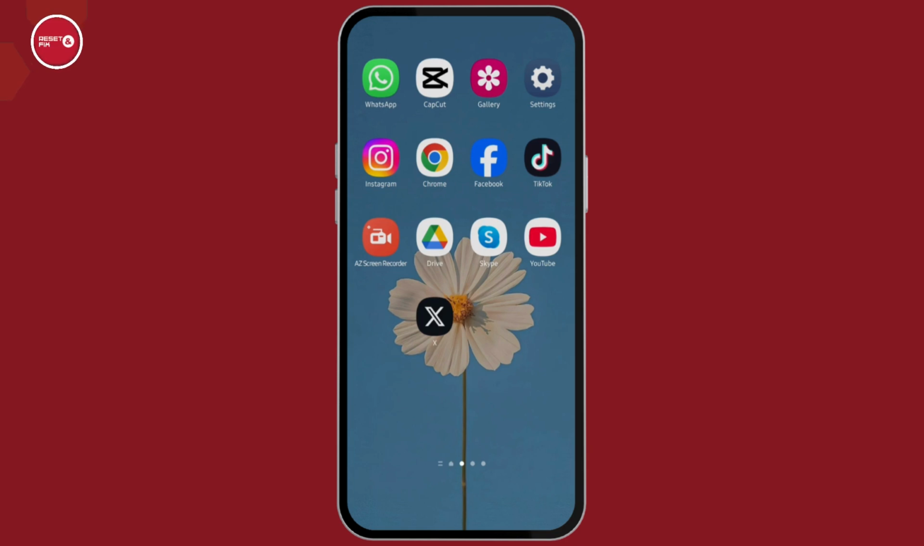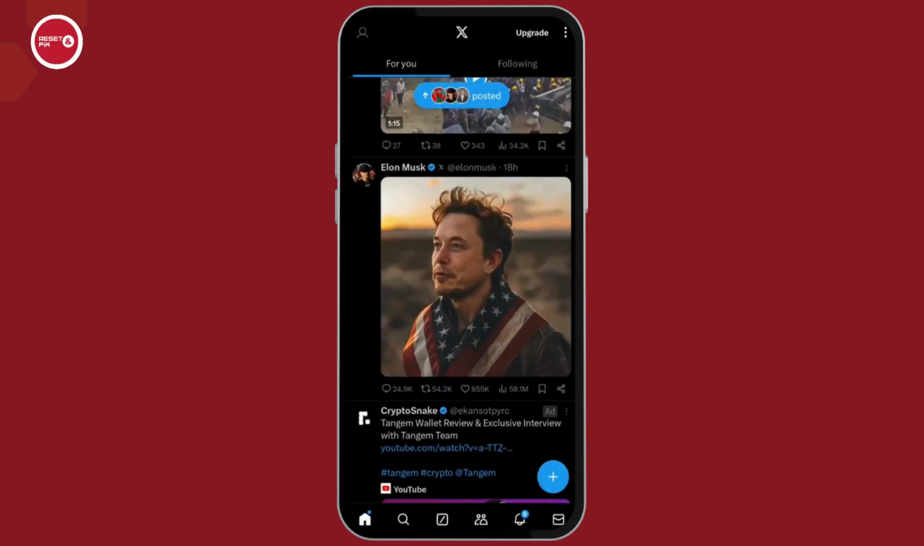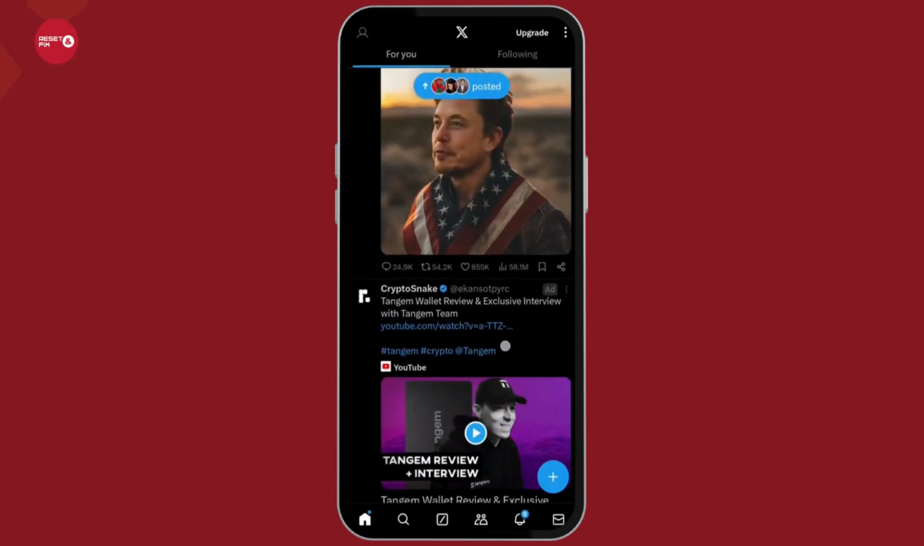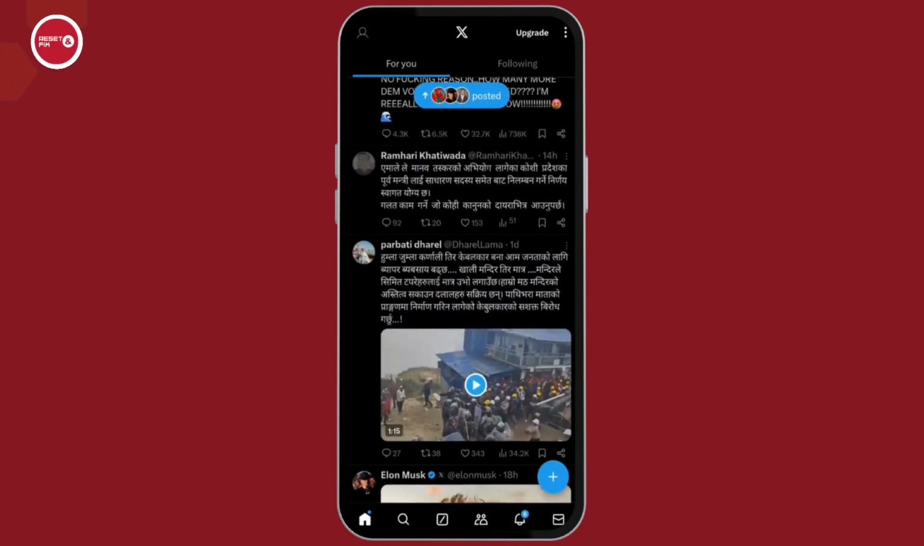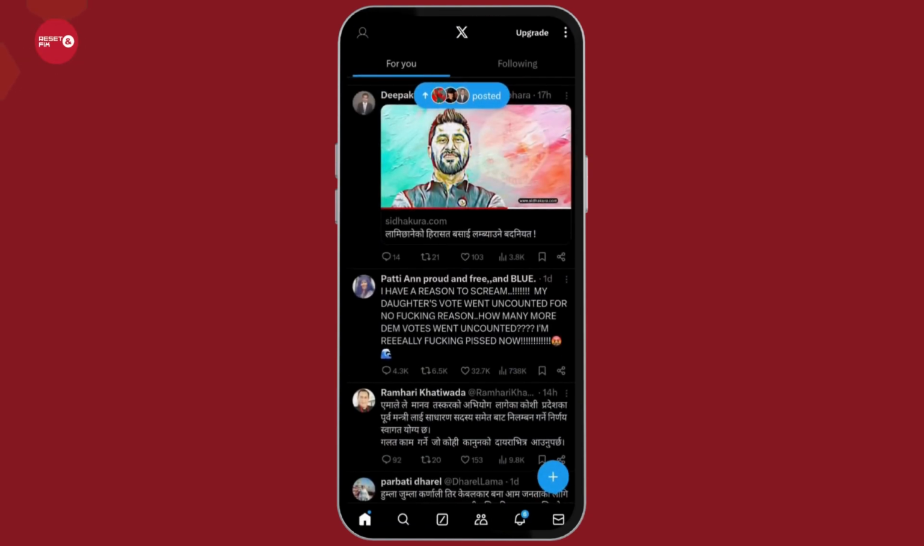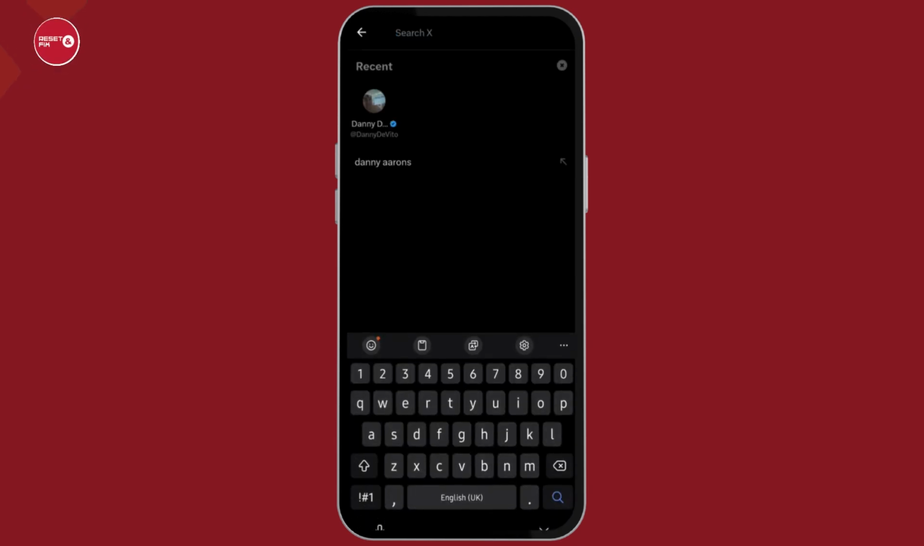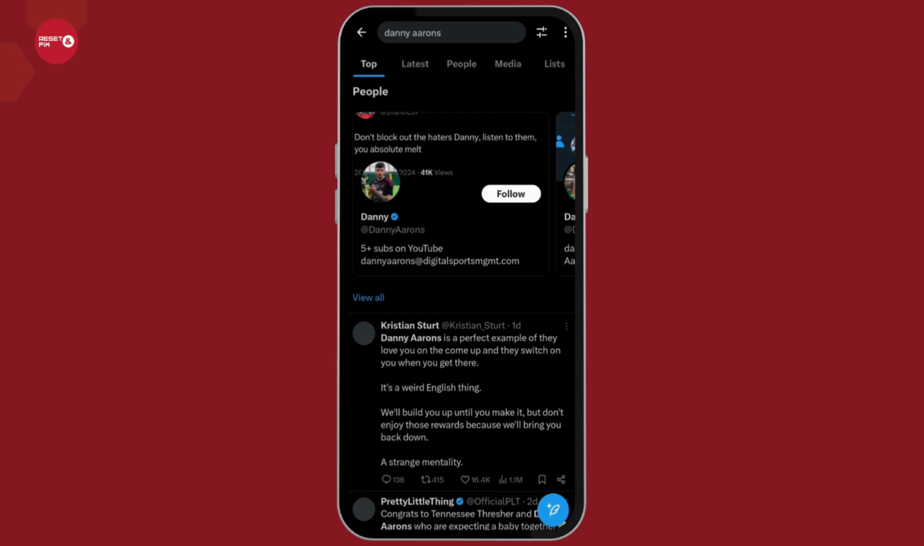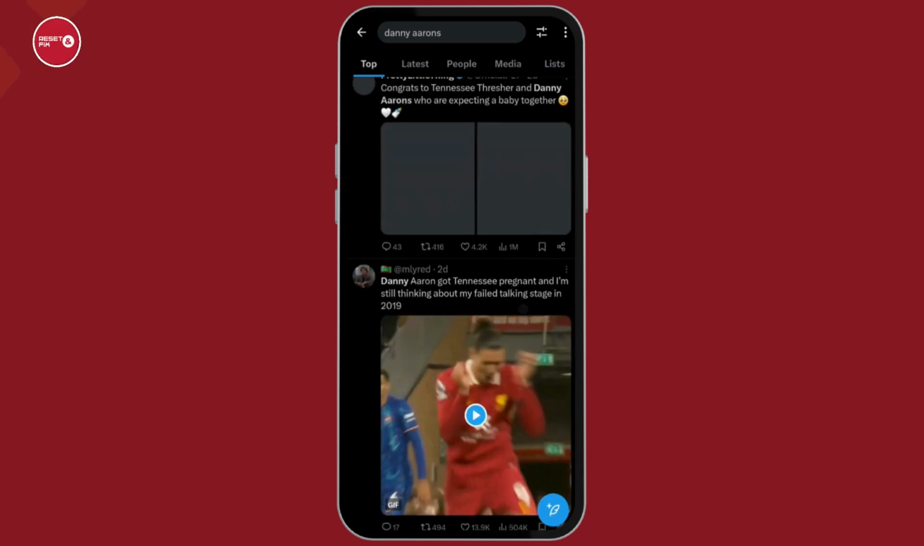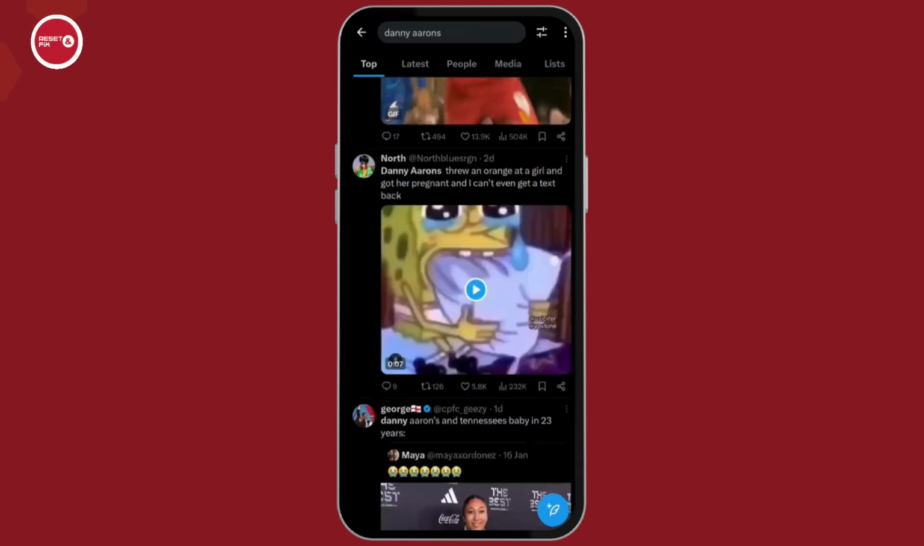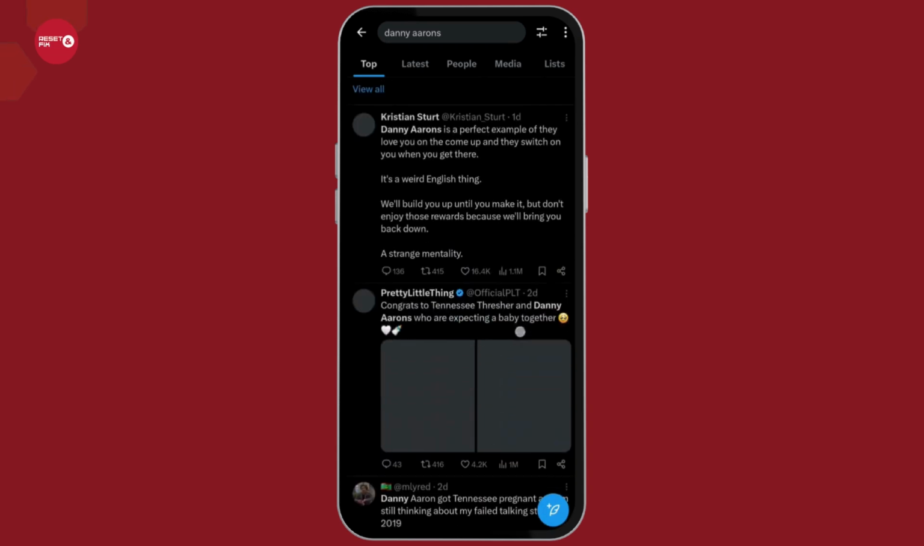So first of all, open your X application from your device. Then get logged into your X account. Now, if you would like to see some tweets of a private account, what you can do is tap on the search bar on your top bottom menu and search for their username. And on the top section, you will be able to see a couple of tweets about what they are talking about, even though you might not entirely see their Twitter post.